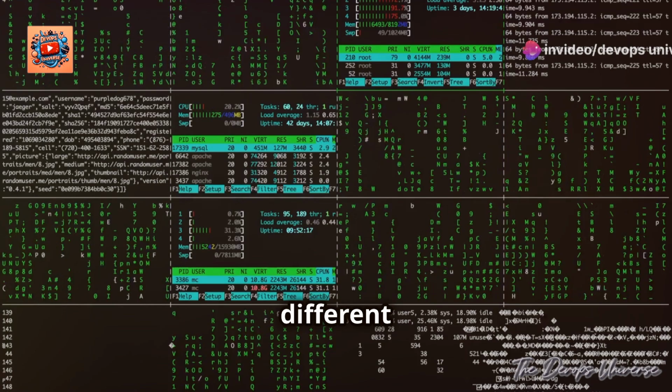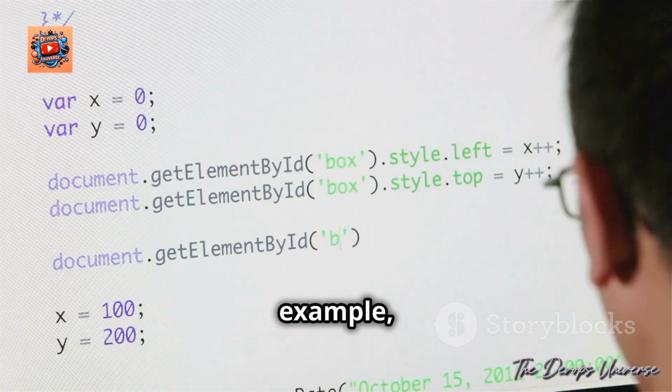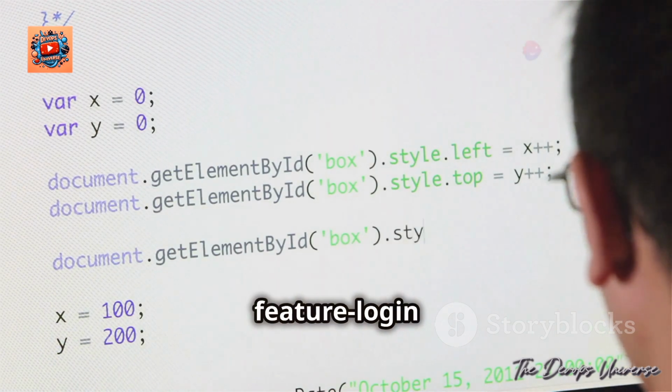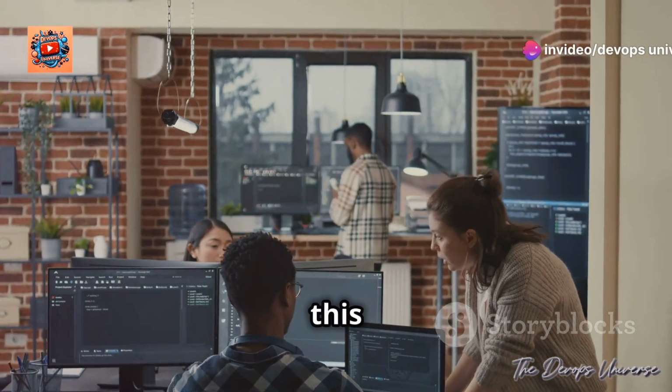To switch to a different branch, use the command followed by the branch name. For example, switches your working directory to the feature login branch. Any changes made from this point onward will be reflected only in this branch.